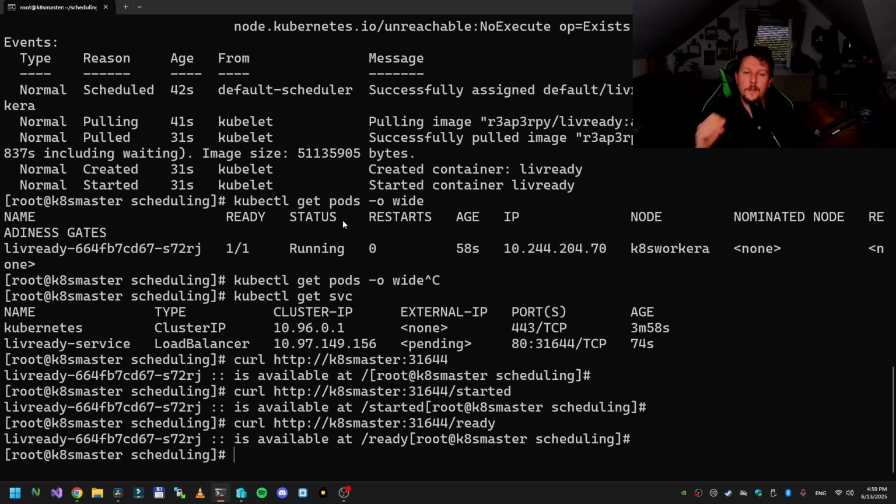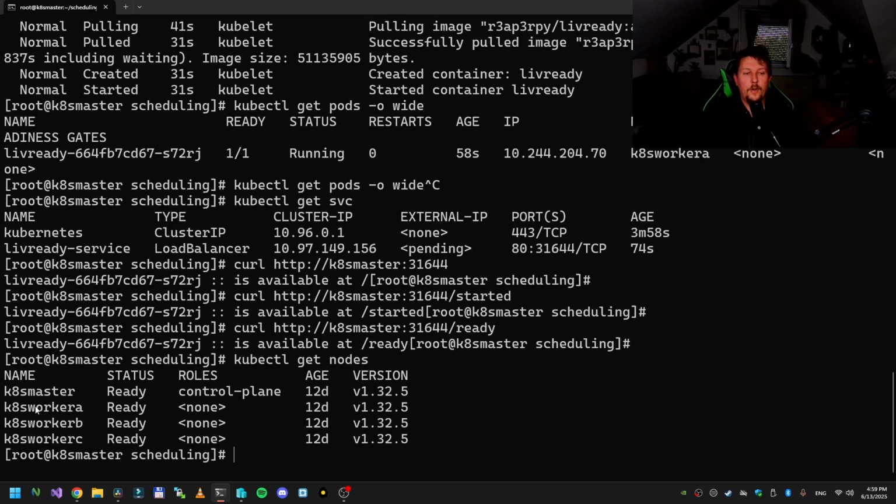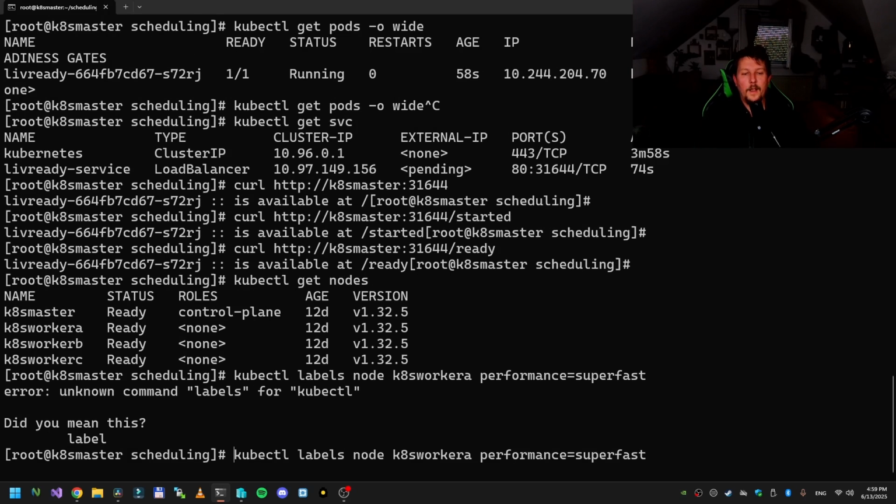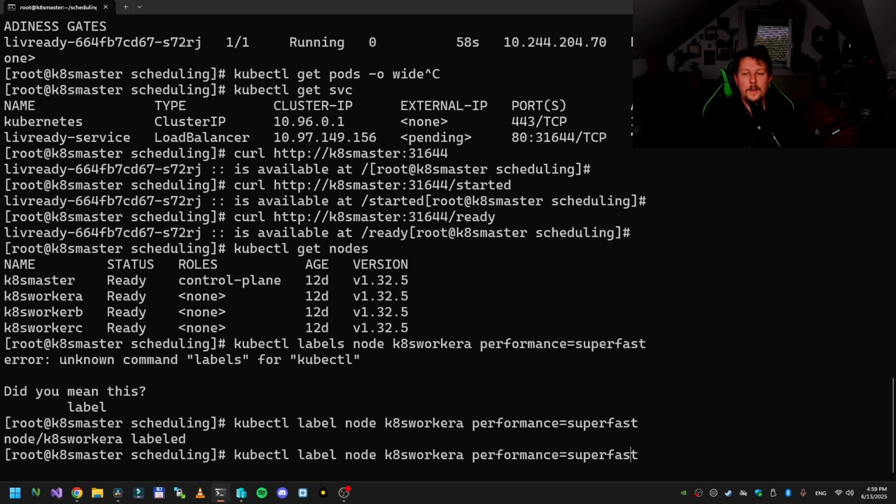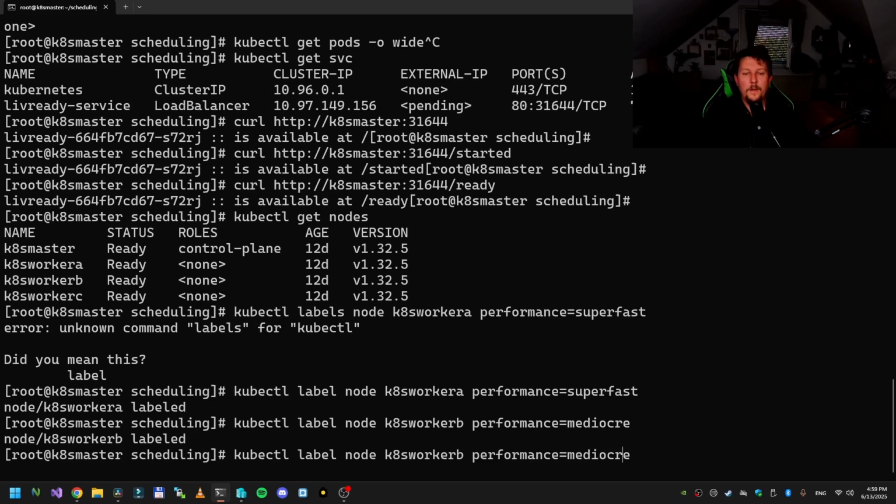So in Kubernetes, you can label nodes. And in my environment, we have 3 worker nodes. And we can use the kubectl label node, k8s worker A. And we say that the performance is super fast. Label. And then we label the performance mediocre on worker B. And on worker C, we say that it's poor.